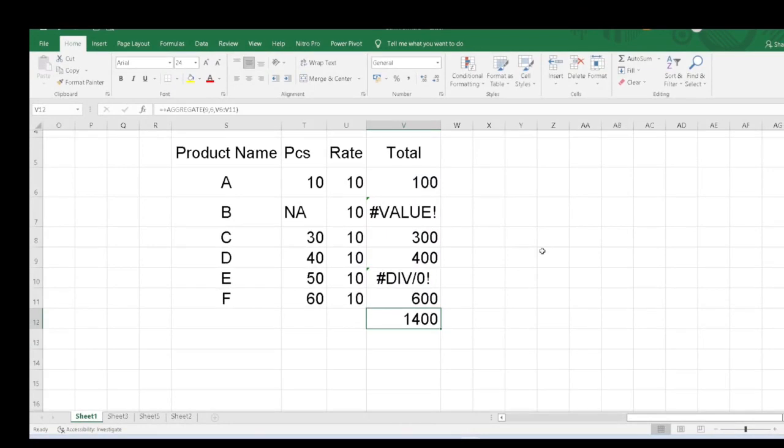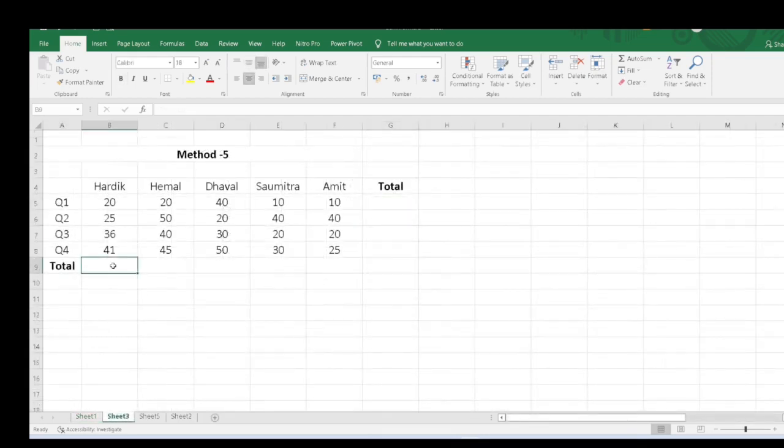You will wonder, friends, the answer is coming in a perfect way, even if there is a division error and there is a value error. Let's move further. So friends, if I want the total of horizontal and vertical, meaning row-wise as well as column-wise, then what to do?